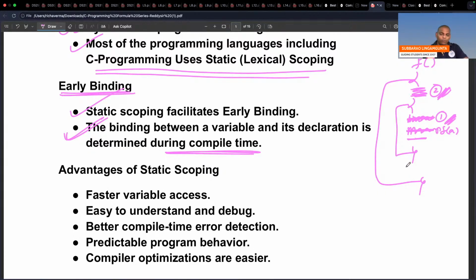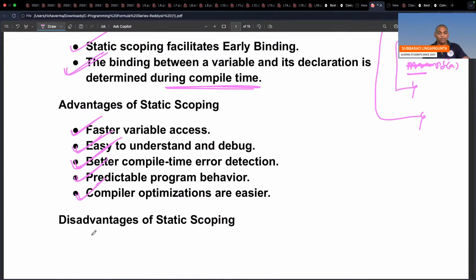If you do that, the advantages are: faster variable access, because you are doing it from the start; easy to understand and debug; better compile time error detection. Most programming languages do error detection at compile time itself, and it is better. Predictable programming behavior, and compiler optimizations are easier. Starting itself, these many advantages are there.